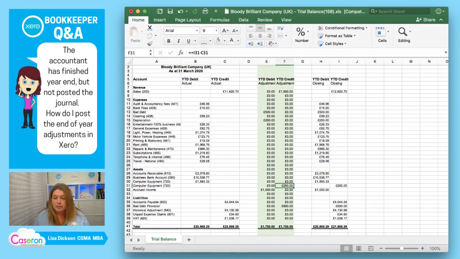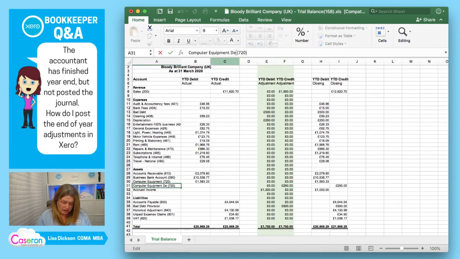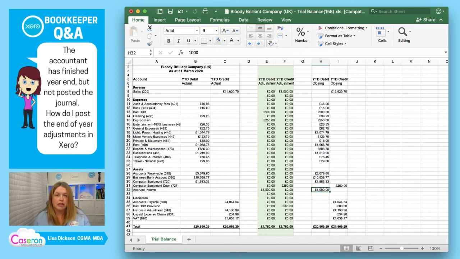We've got the depreciation. Let's just change that because that is not computer asset, that is computer asset depreciation. So you can see that I copied that code and then didn't adjust it. And I've got my, in this case, my extra £1,000 worth of income that I'm providing for here is actually a journal accrual. So I wouldn't rush to make these journal adjustments.